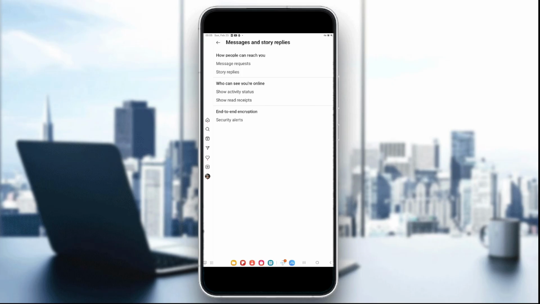And that's it for today's tutorial. Now you know how to turn off notes on Instagram Reels. Follow these steps to declutter your feed and focus on the content you enjoy.